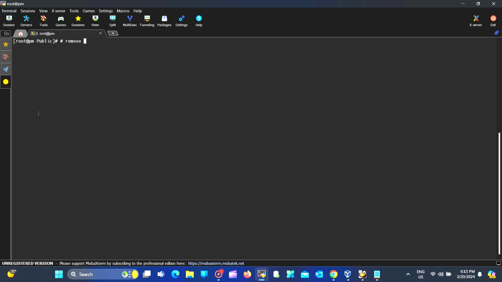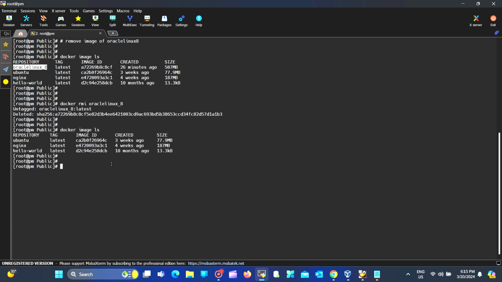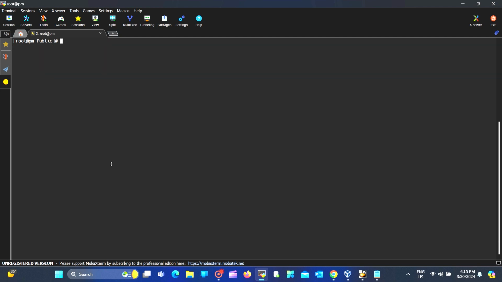Now after all this, if you want to remove the Docker image, we can do that as well. For that we use this command, docker rmi, and then mention the repository name. So we have successfully removed the oracle_linux_8 image also. This way guys we can do it.